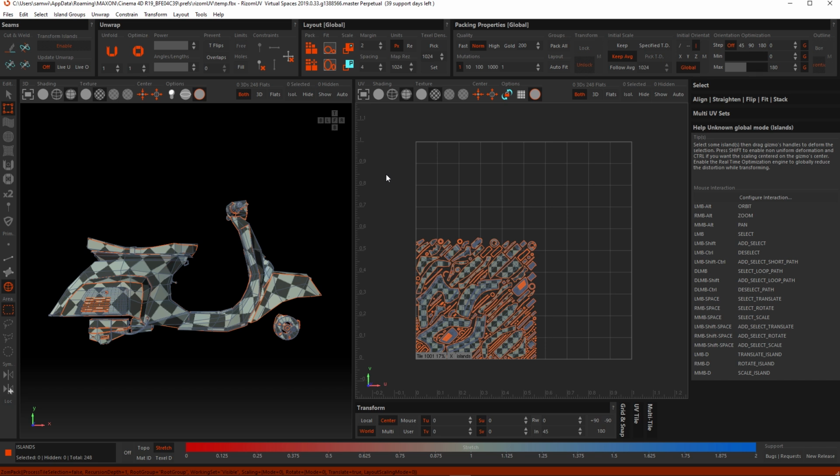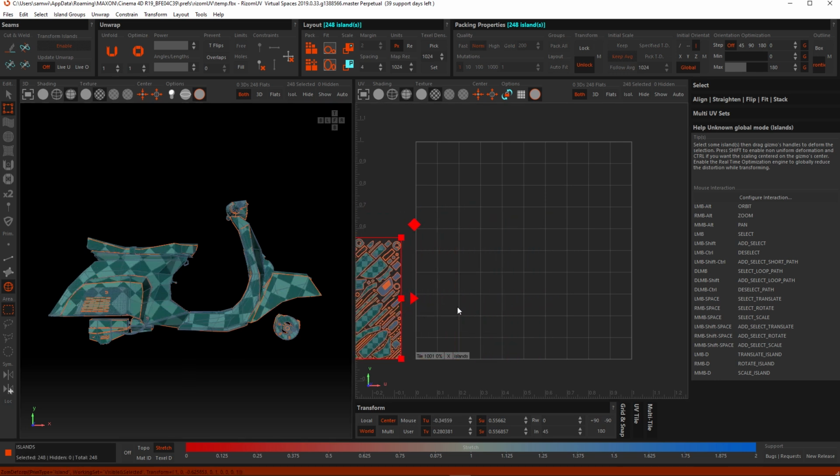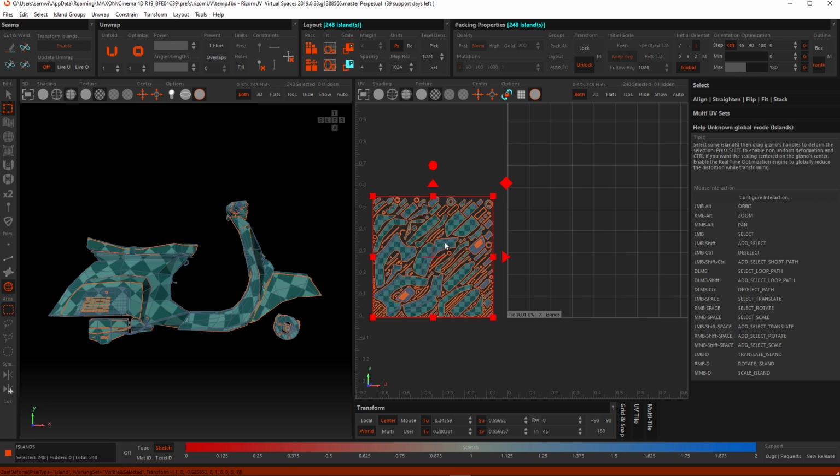Okay, moving on to the Fit button, which is located here. This tool rescales selected islands with no deformation. To demonstrate this, I'm going to select all of our islands and shift them outside of the UV space, and I'm going to pull one of our islands back in.